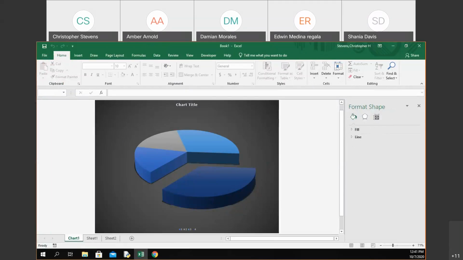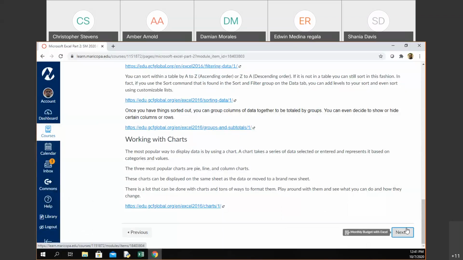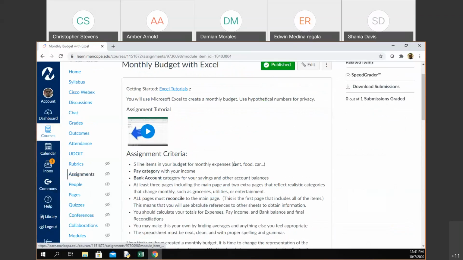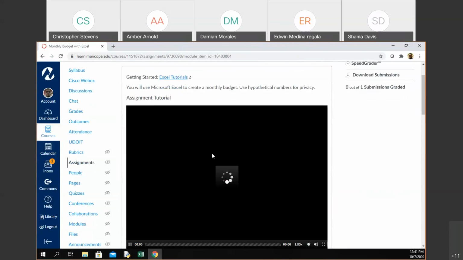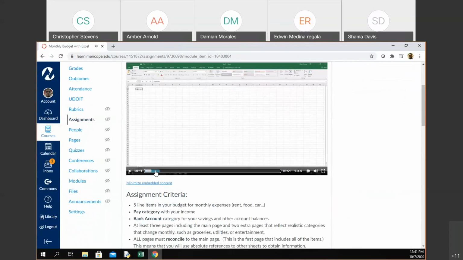So, with all that said, how do you use this information for your monthly budget Excel project? Yes, there is a video to go along with it, but the idea is for you to have 5 lines of items in your monthly budget for monthly expenses. Examples of that could be your rent, car, how much money you may spend on food, insurance, cable, groceries, going to the movies, internet, whatever you want. But you only need 5 items.